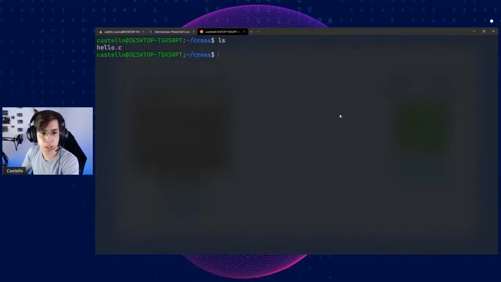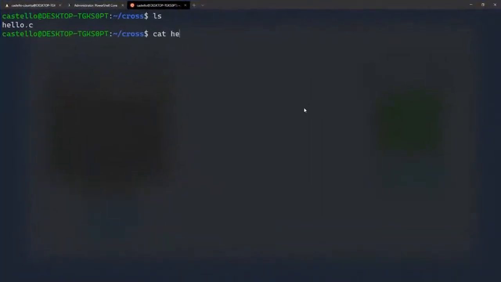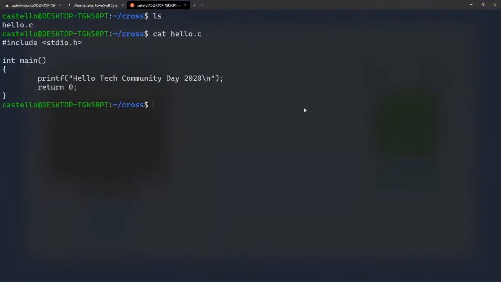So here I am using the WSL, and I have this simple hello.c. As you can see, it's a simple hello tech community day print. This will output this message on the screen for us and exit the program. To compile it is very simple. I'm using the distro inside the WSL.